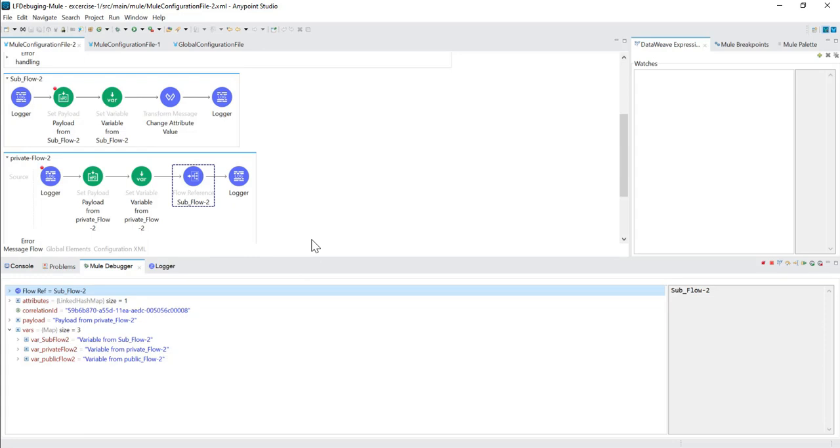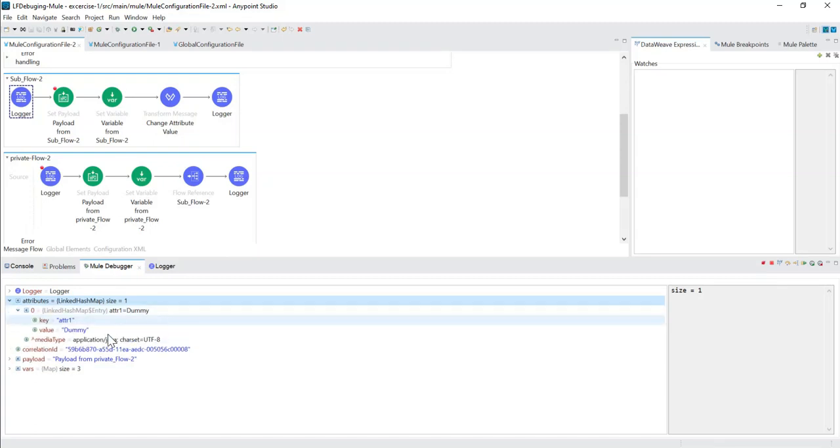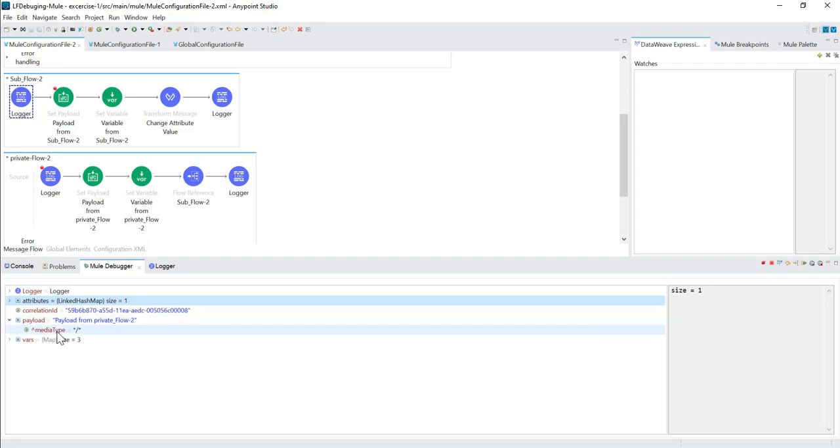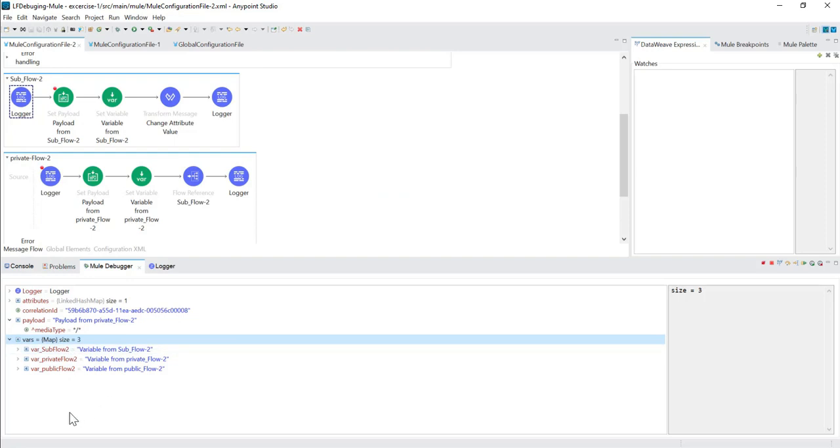All right, so now let's move forward, and we have to see what the attribute value is. The attributes which were there in the private flow have been passed as they are from the private flow to our subflow. The payload is also the latest value which was set from the private flow. And in the variable section, all three variables are actually visible in our subflow. So that means wherever we use the flow reference, it doesn't matter which flow we are calling, it will pass all the attributes, payload and variables, right? So now let's move forward.